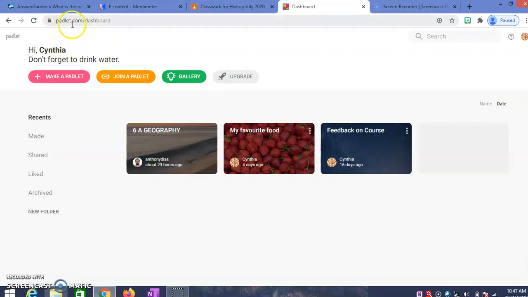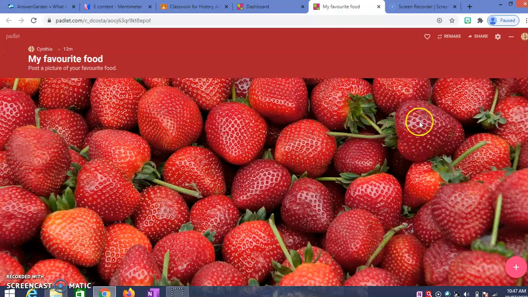To create a Padlet, again you need an account. Padlet.com allows you to create an account, and you can make a Padlet. Now let us go to a Padlet that I have already made. This is a Padlet where I am asking my students to respond to something very simple. What is their favorite food? And a few students have responded.